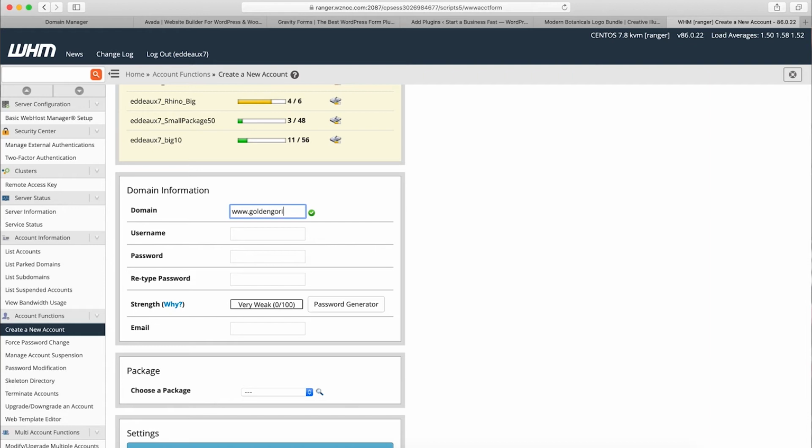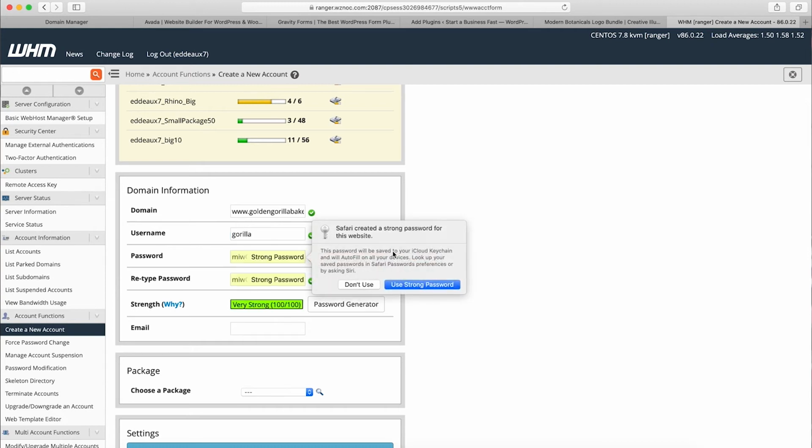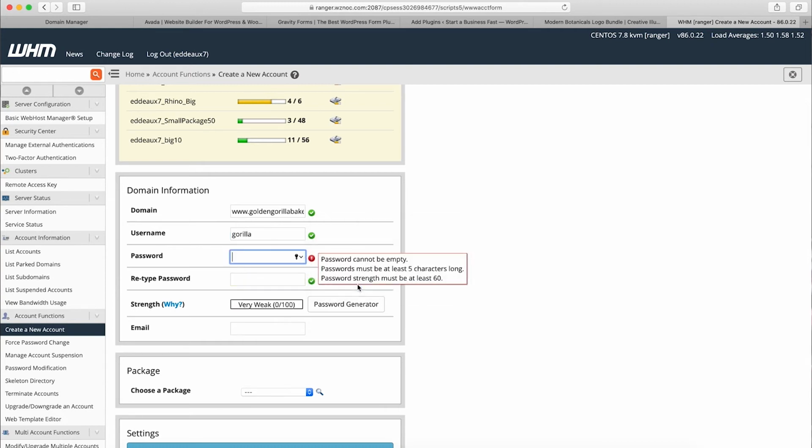www.goldengorillabakery.com. The usernames on these, I believe, can only be 8 characters long. So I will just put in Gorilla, and then I'm not going to use that strong password because I can never remember those. I'm going to put in my own.